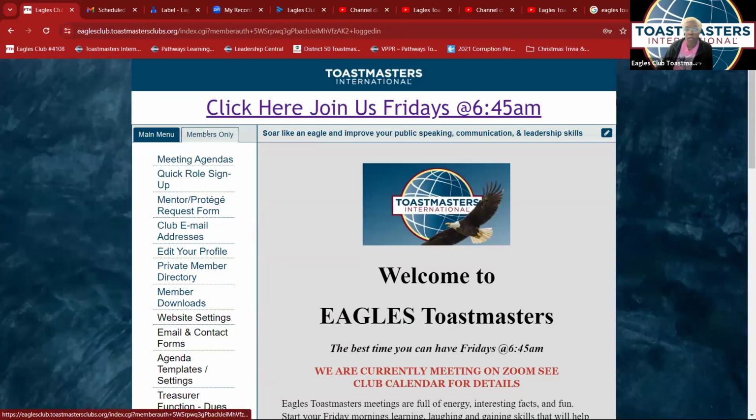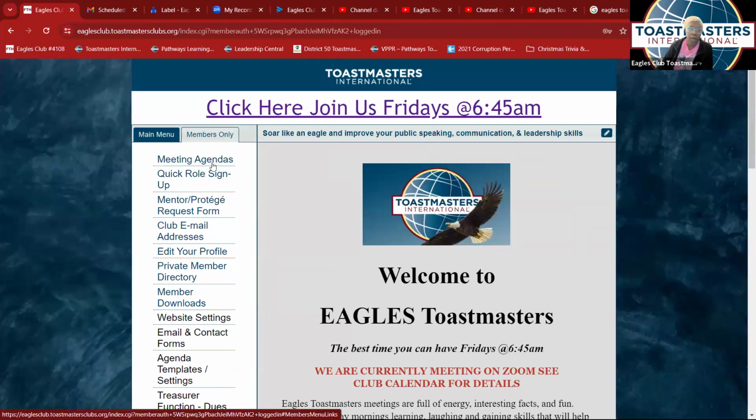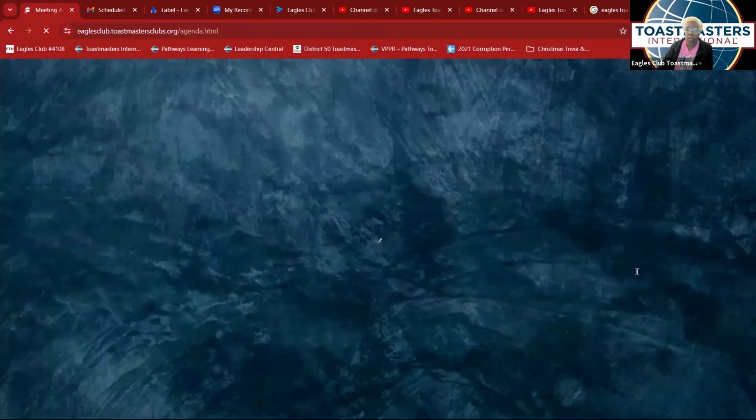Sometimes it will automatically put you under the members only tab. And you know the difference because the public tab, which is for non-members, the letters are in red. Members only tab, the letters are in this navy blue looking color. So click on meeting agendas.